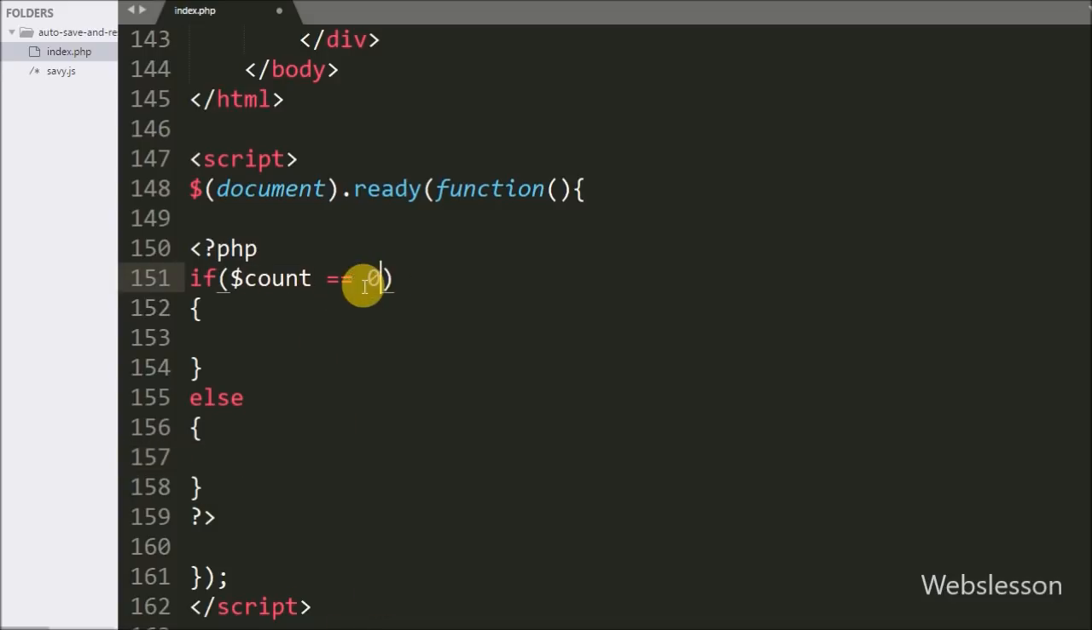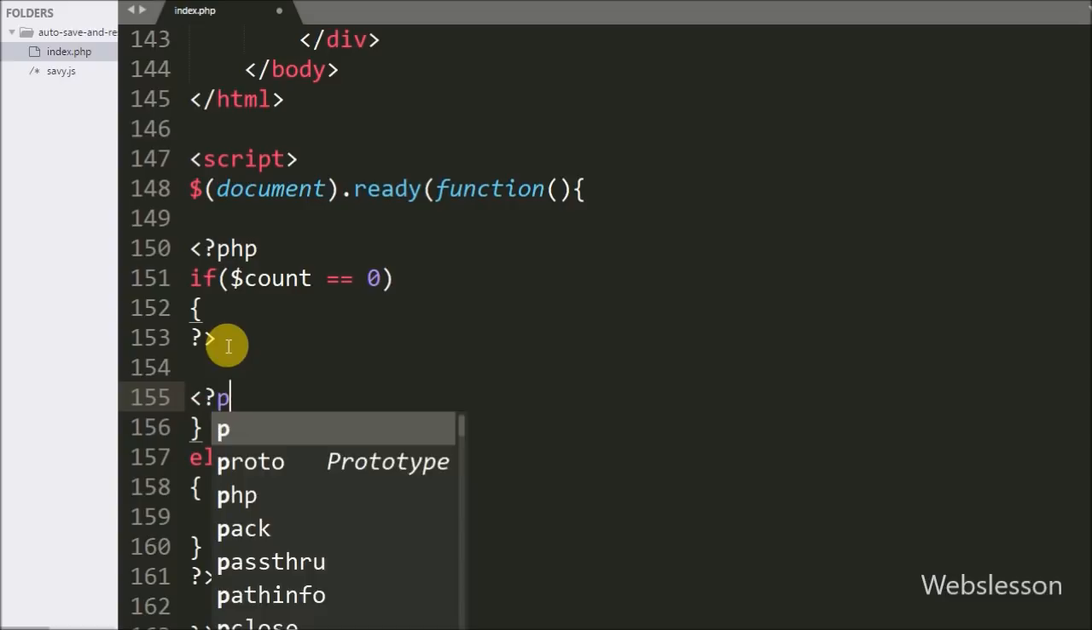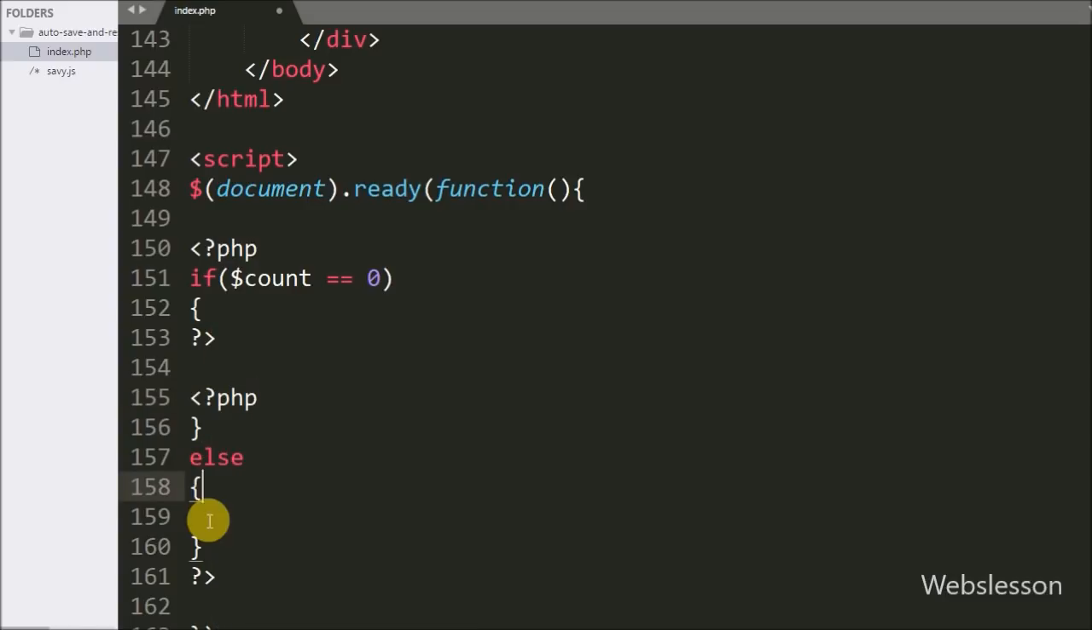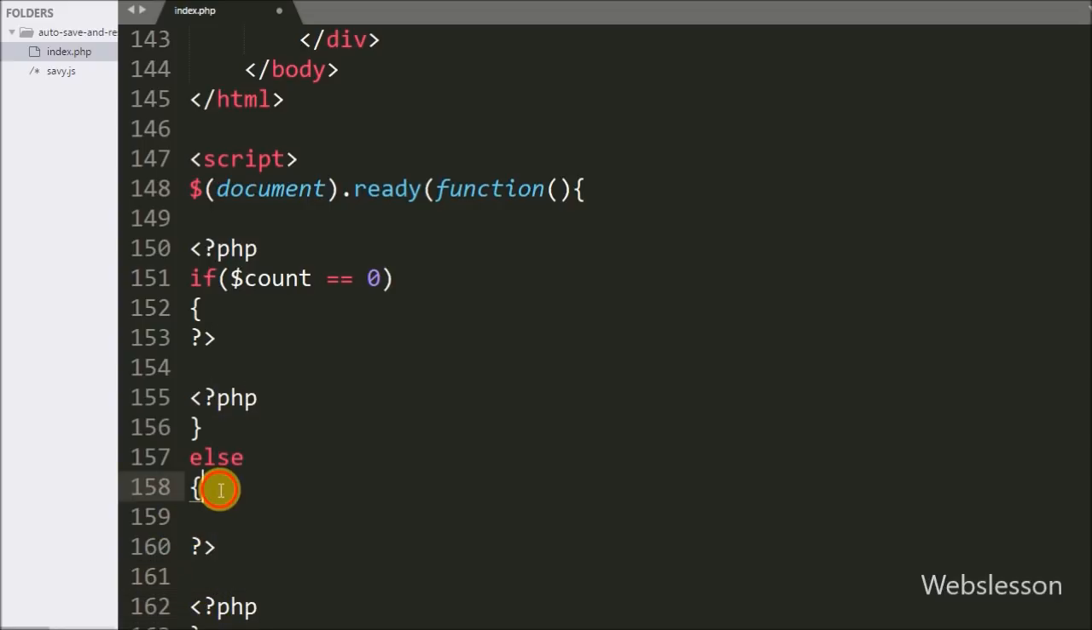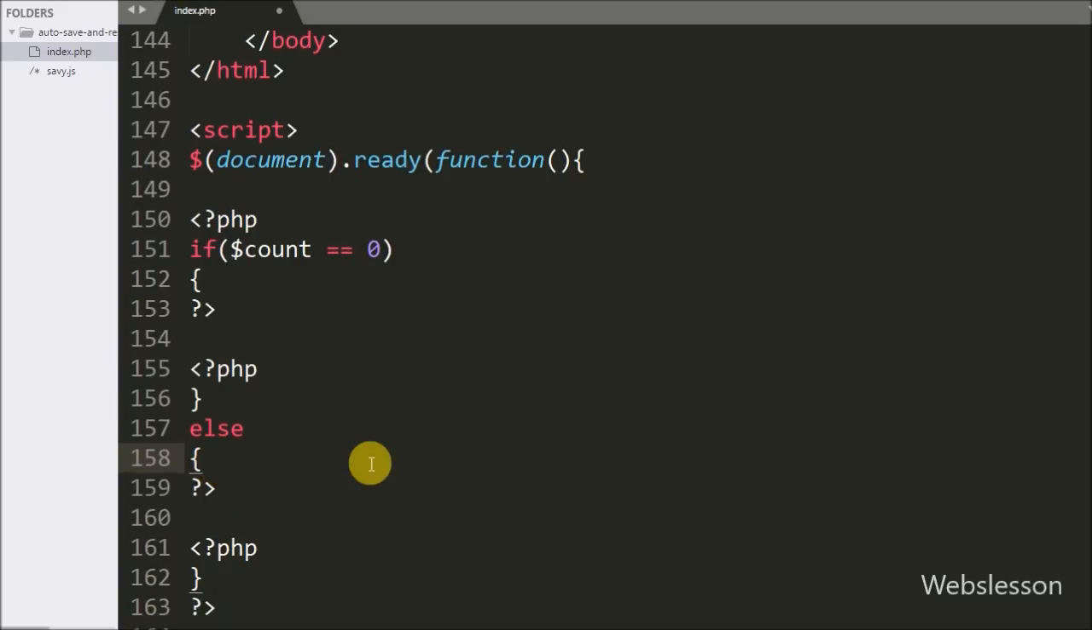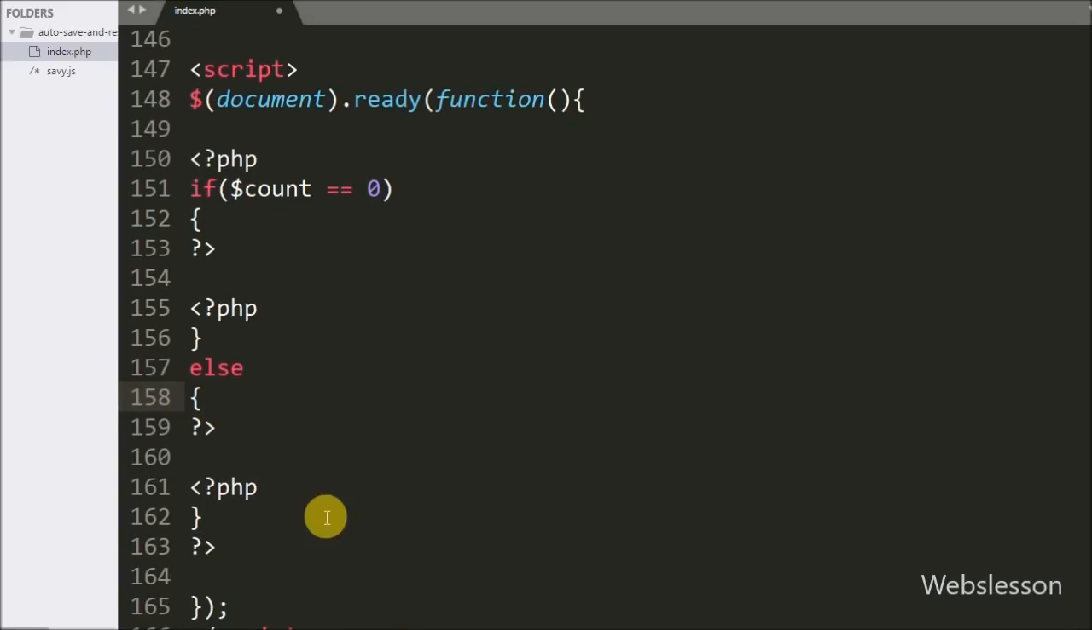If the $count variable value is equal to 0, that means there is a form validation error, and in this block we want to store form values by using the Savy plugin, and in the else block we want to destroy form values by using the Savy plugin. First we want to restore form values by using the Savy plugin. So first we want to restore the name text box field's value.